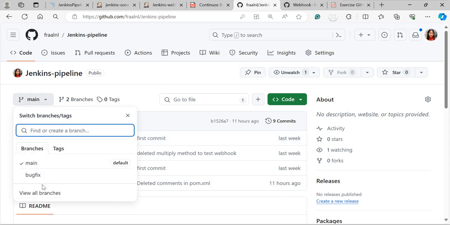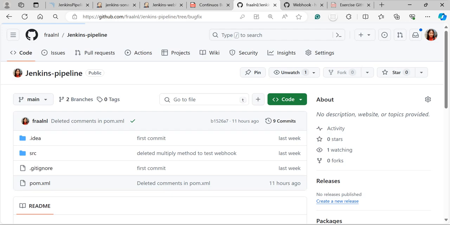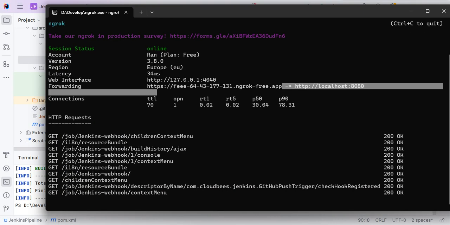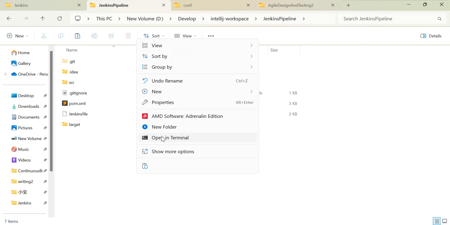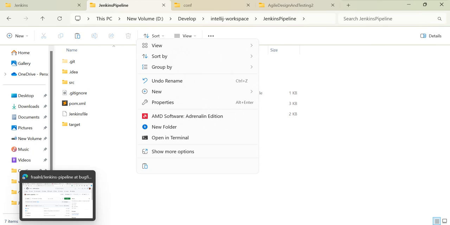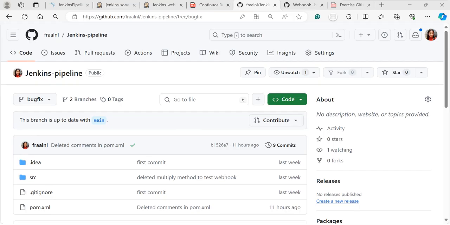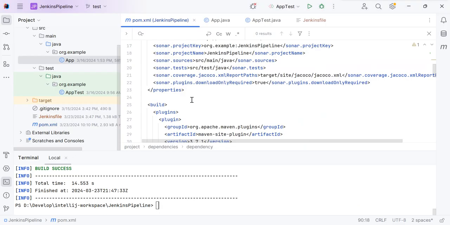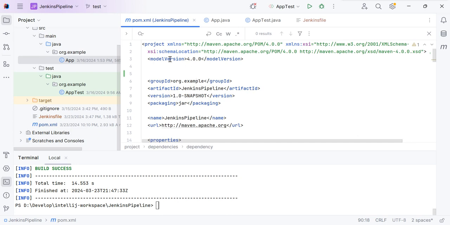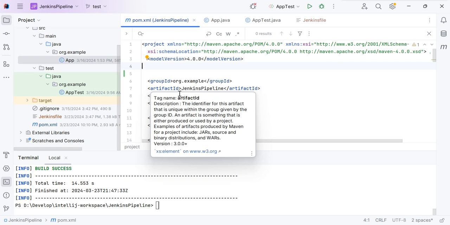Now first, in the bug fix branch, in my command line here, I just switch to the bug fix branch, and then I will see the POM file which is on the bug fix branch. I add a comment which does not really affect the code, but it is there. And then I git add pom.xml and git commit.